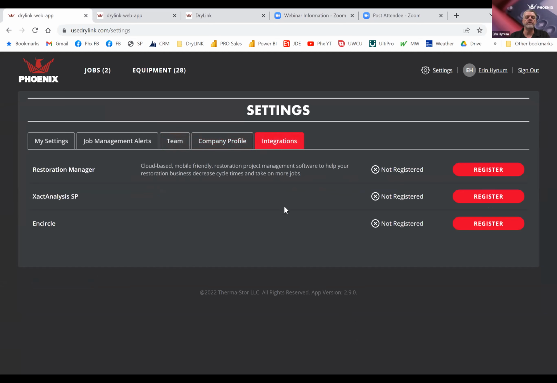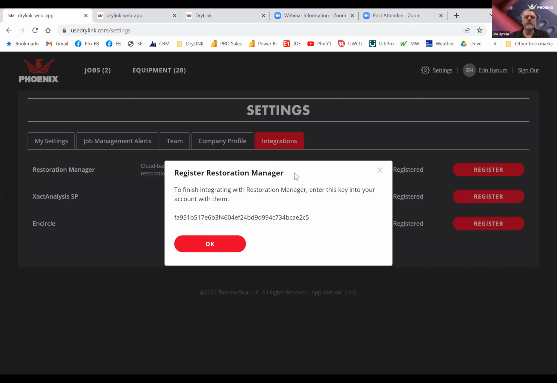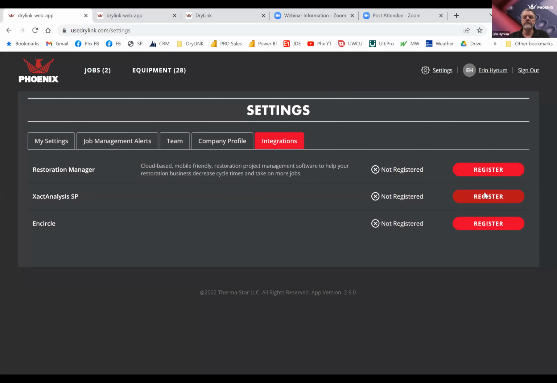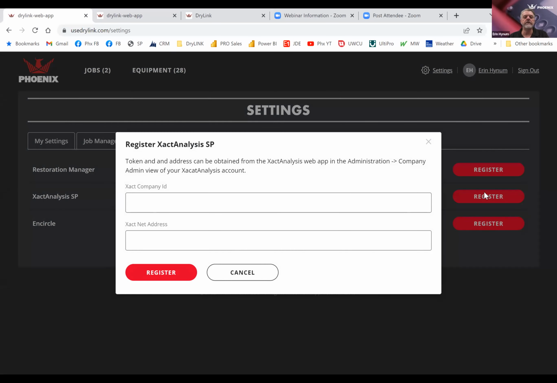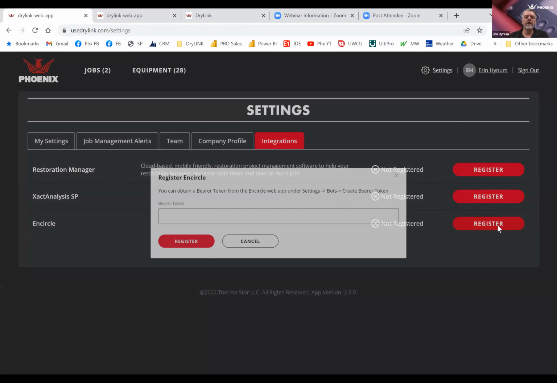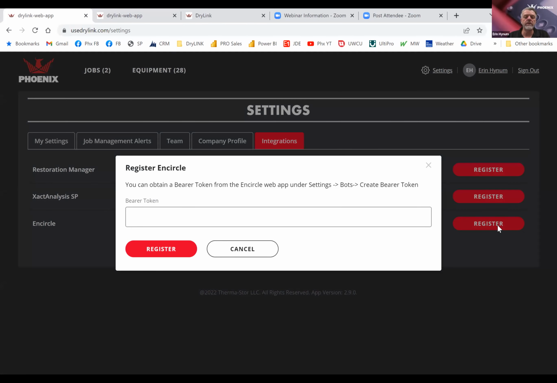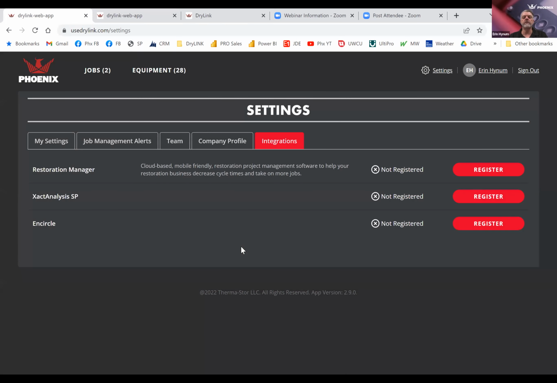And then finally, we have the integrations tab. On the integrations tab, you can see right now we have Restoration Manager, Exact Analysis, and Encircle. And they all work slightly different. When you click on Restoration Manager, we give you a key that you put into Restoration Manager. On Exact Analysis, you have to know your Exact company ID and your Exact net address. And then with Encircle, you go into Encircle and you get what's called a bearer token, and then you enter it here. And once you enter that information, that will start the integrations.